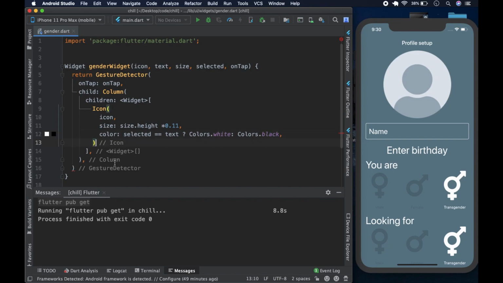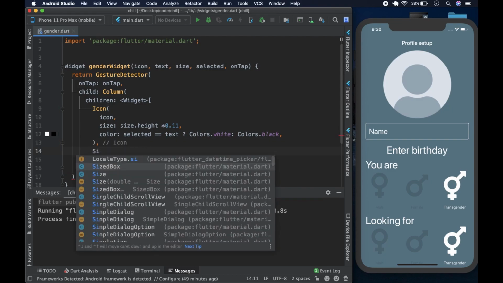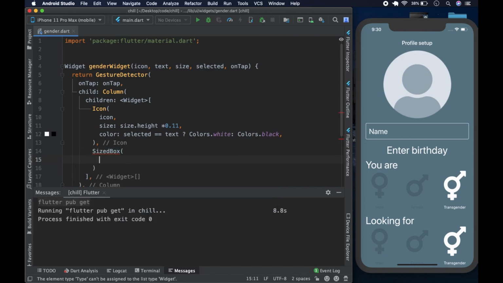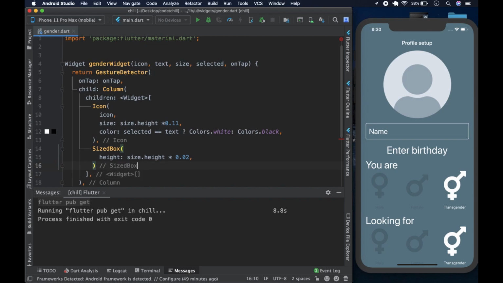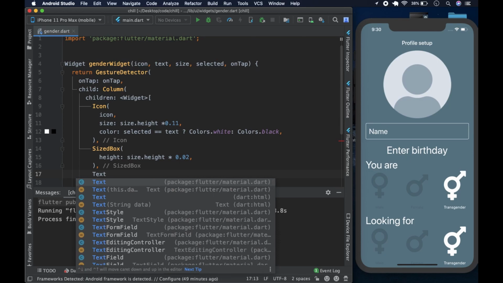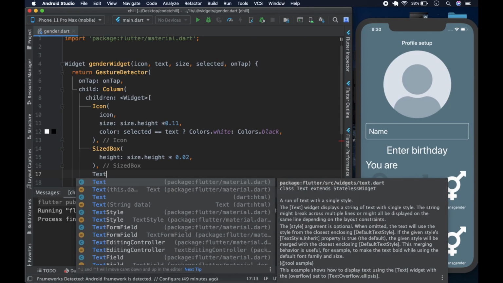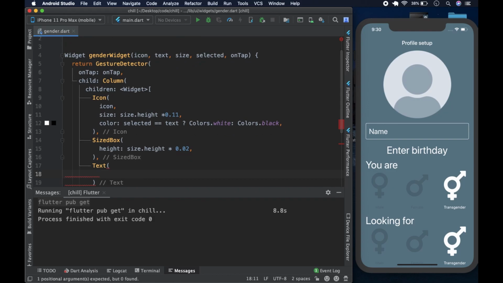Then we're going to give it a sized box to separate it. We could say SizedBox, and the height is going to be size.height, and we multiply it by, let's give it a bit of space to make the Swift gods happy. And after that we're going to have a text. The text is going to be the text that is passed in, right?